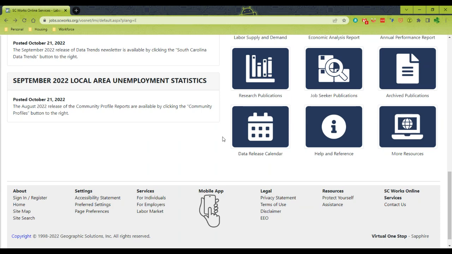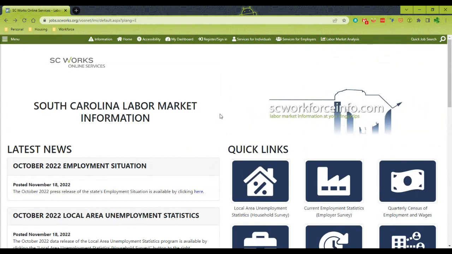So Dr. Grady, we did get a question in. When I go to scworkforceinfo.com, I don't see the main page like you're seeing. How do I get there? It's an SC Works kind of page, but not that one. Right. So we're sort of off in a weird corner of the SC Works platform.